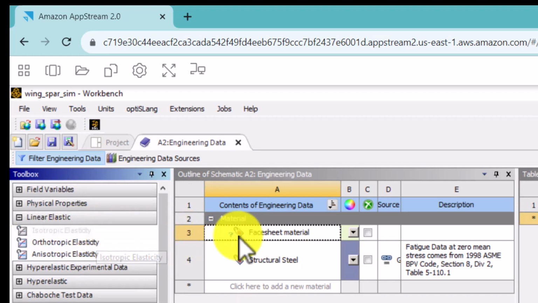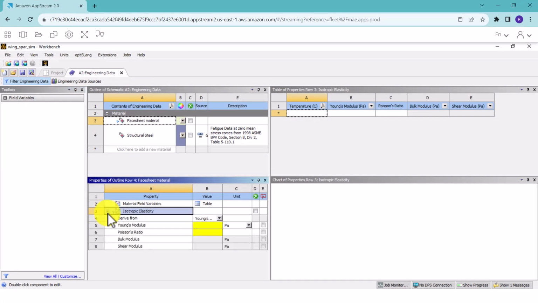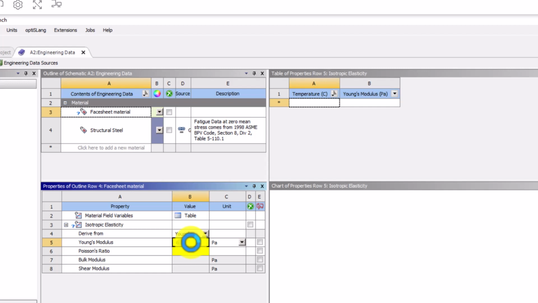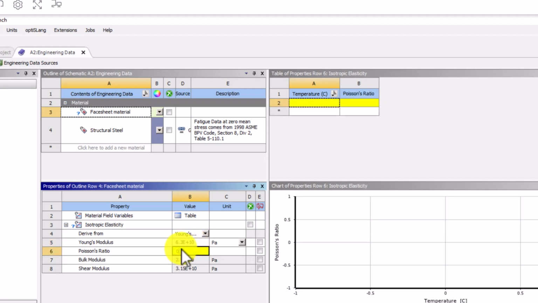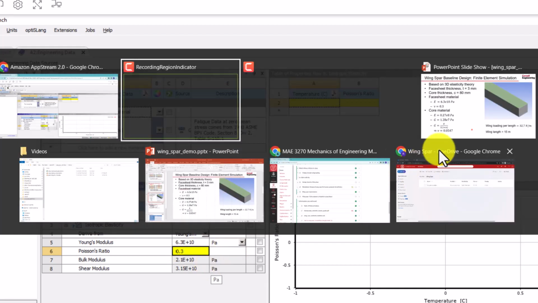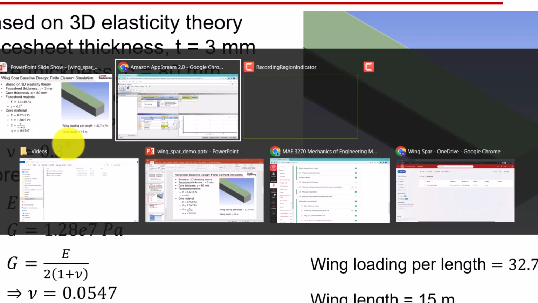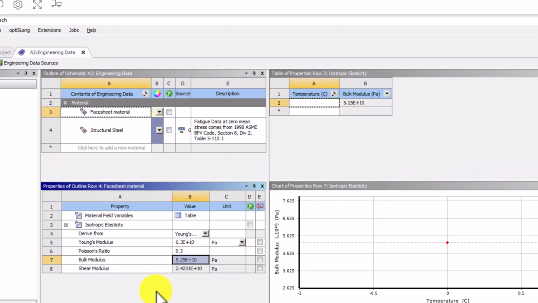So I just dragged isotropic elasticity to face sheet material, and I'll expand isotropic elasticity and enter the Young's modulus, which is 6.3 e to the power of 10 in this demo, and the Poisson's ratio is 0.3, which is the same as what I showed you before. And I'll say enter. So I have my face sheet material. Similarly, create the core material.